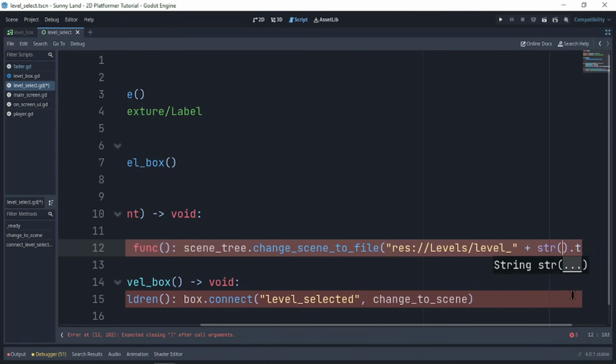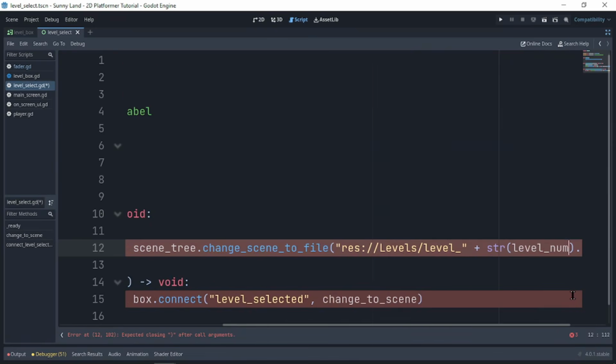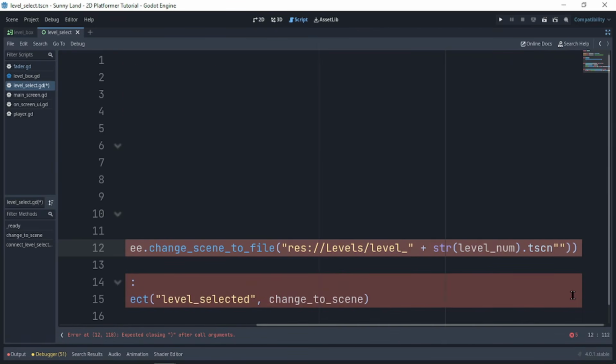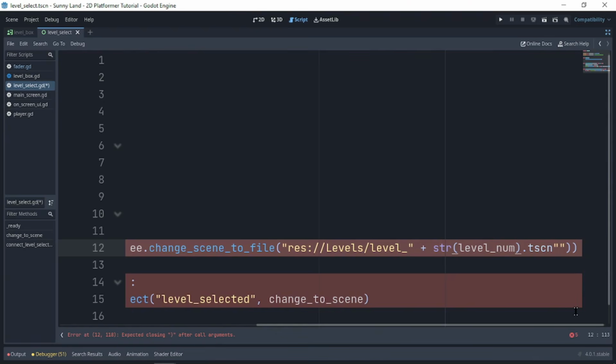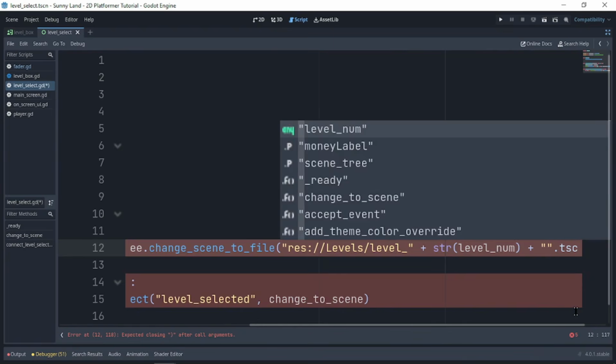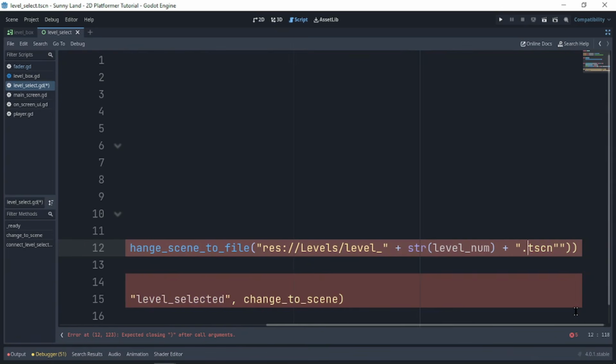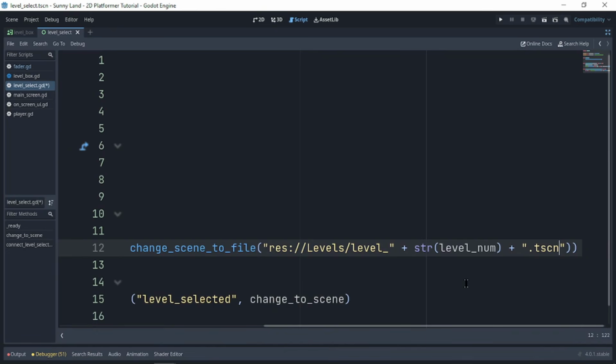So we'll convert the level number argument to a string, and then we are going to load that scene if it's available.